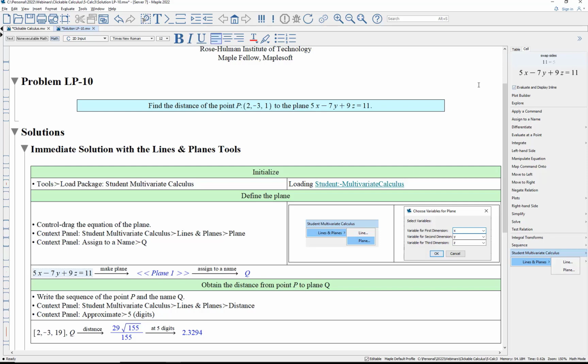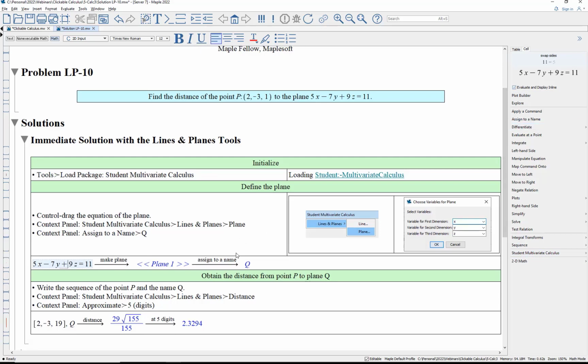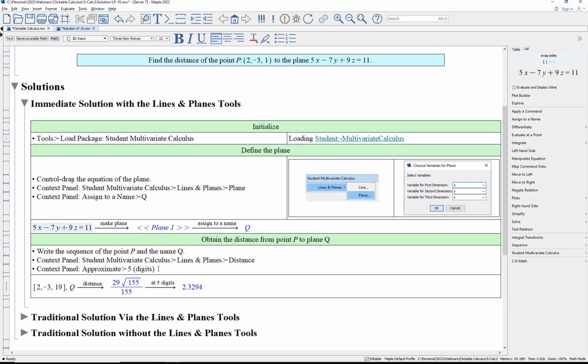Then give it a name. So assign to a name. I use Q because it's easy to find on the keyboard. Now, make a sequence of the point 2, minus 3, 1. And a point is represented by a list. That's what the square brackets are for. You make a list, comma, Q.